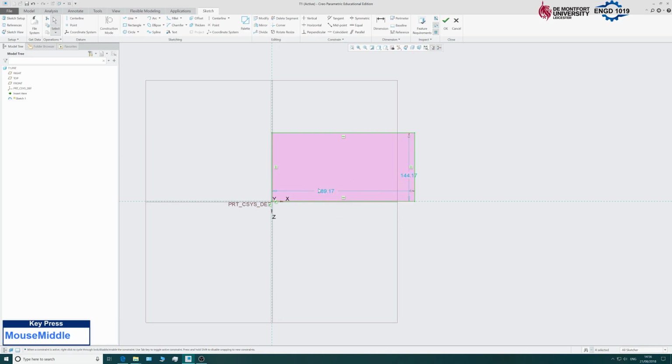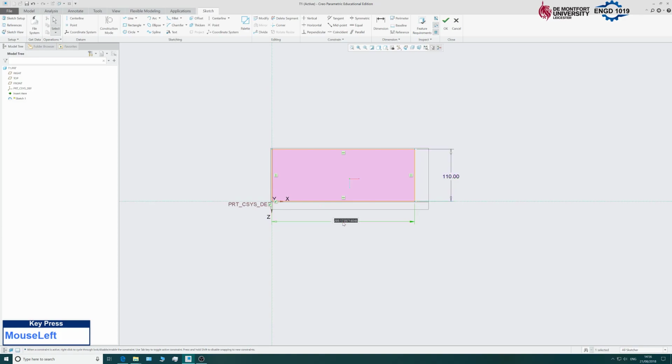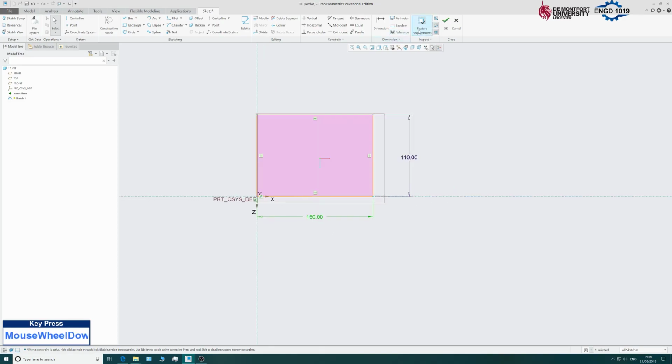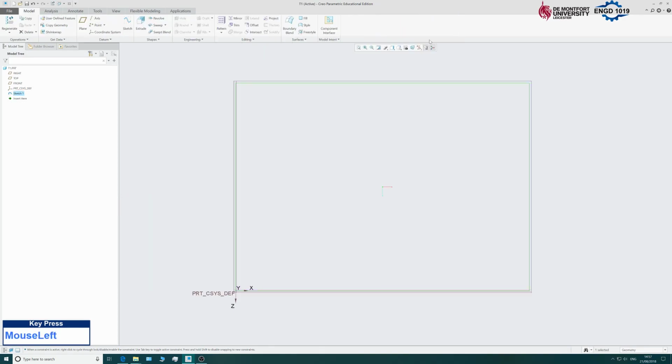Obviously the dimensions here are not what we need, so we can change those. I'm just going to drag them out of the way. If you click on any of these with the left mouse button and hold, you can drag them out of the way. Just do the same with this one. Okay, so the height of our rectangle from the drawing is 110, and the width is 150. So that's the basic outline, and I'm just going to accept that sketch.